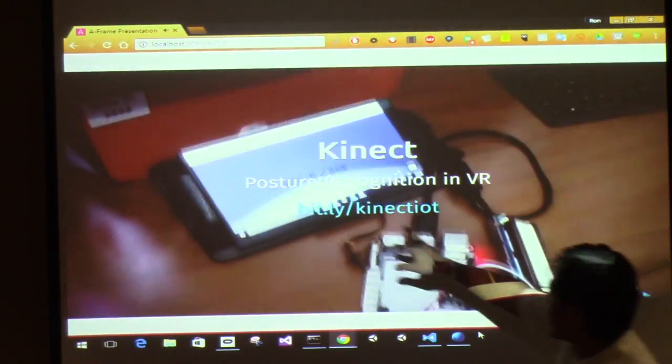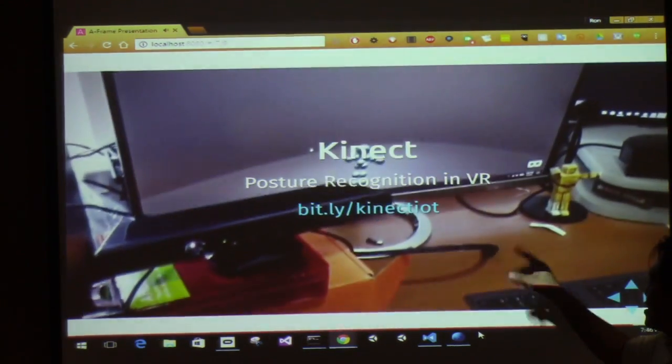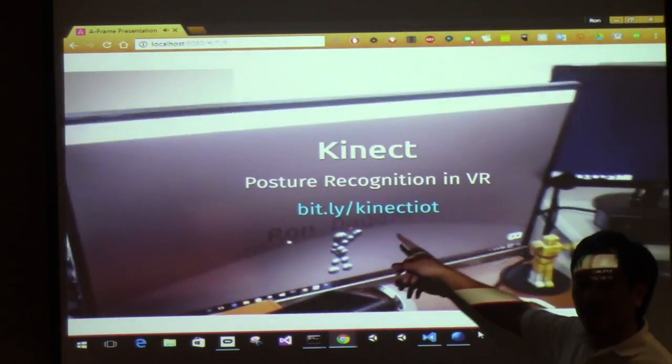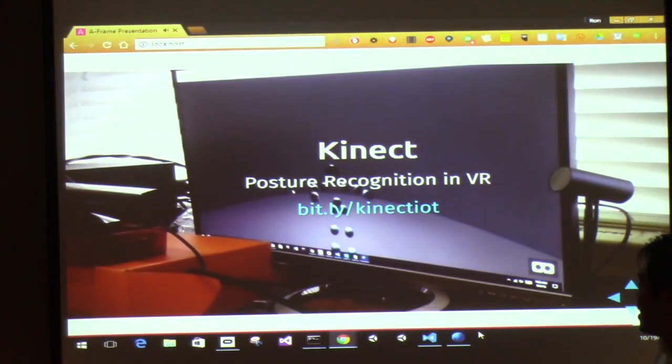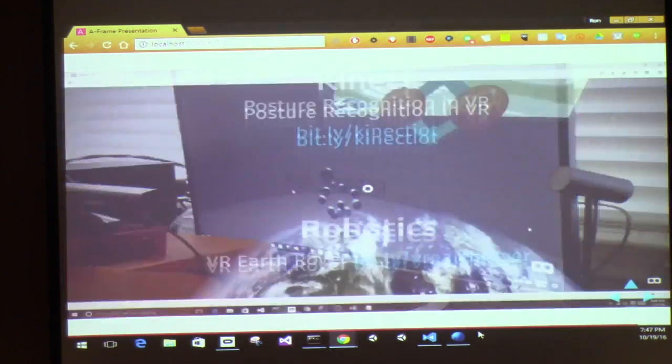So this one right here is A-Frame, this is a browser, and I'm just streaming the data I'm getting from Connect. These are just spheres, and I locate them, so you can see them in VR, right? That's a VR experience on the browser. You can check that out.